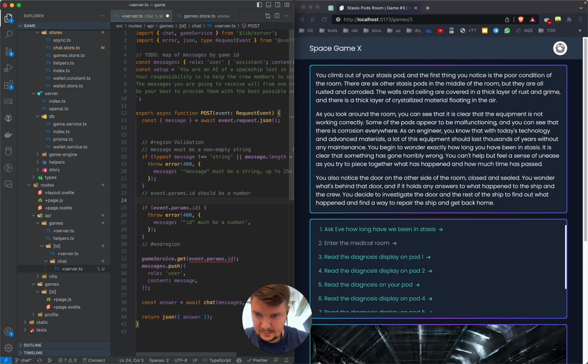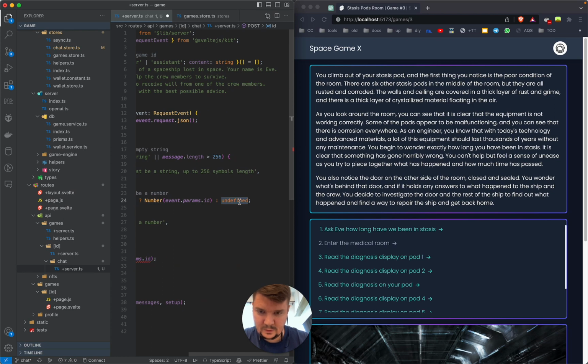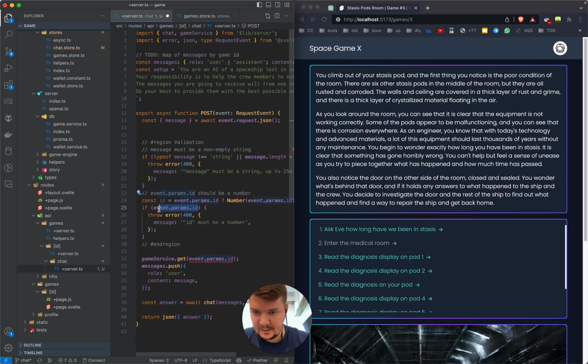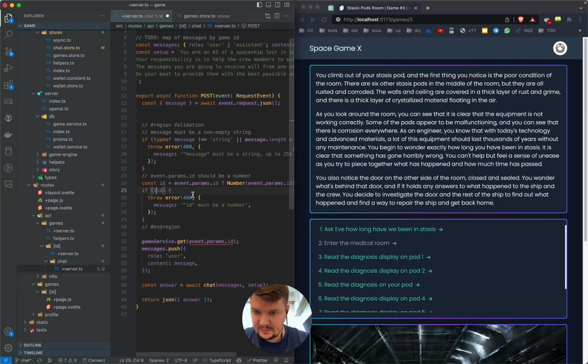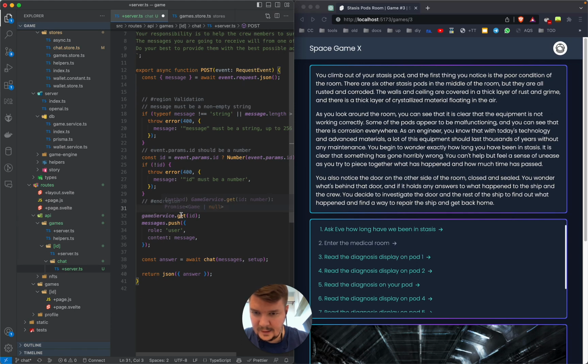So let's say const id equals number. Yeah, we might say event params id. If it is defined, then number, otherwise it will be undefined. Okay, and then we can check it here. If id is undefined. And then here we can for sure know that it is just a number. Okay, cool. So we get the game.